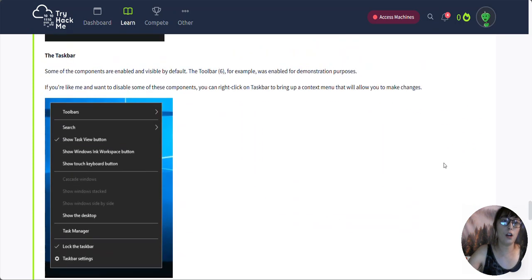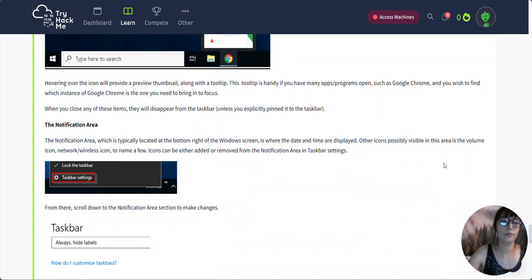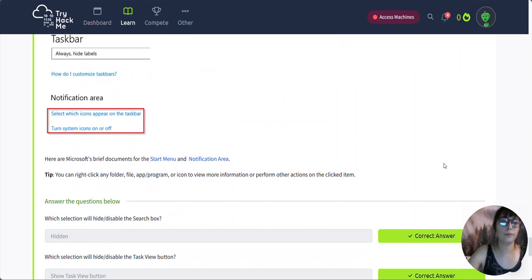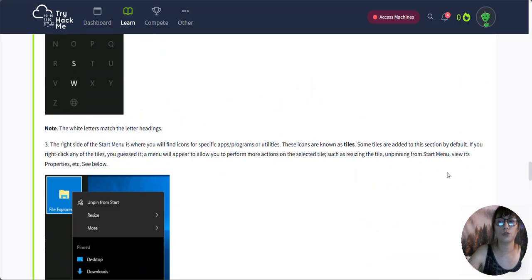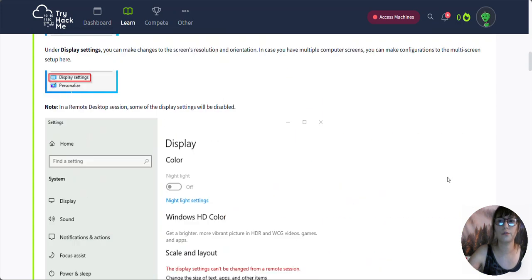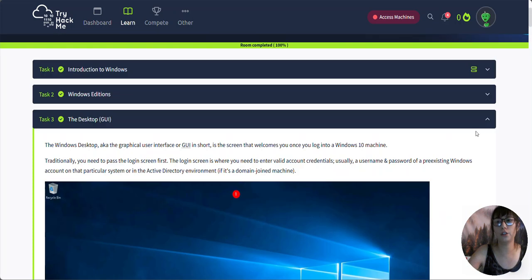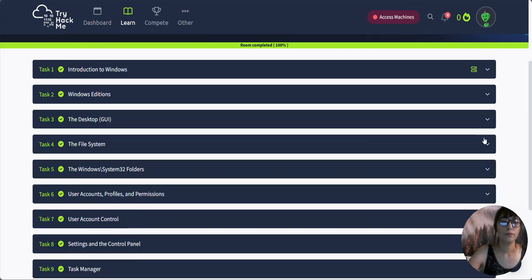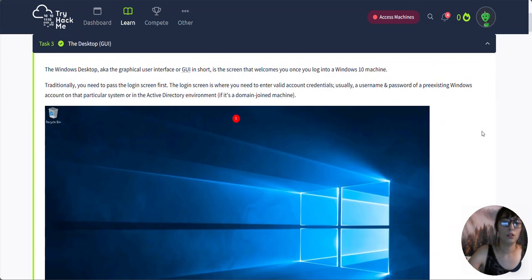The taskbar, notification area. Oh, I told you I wasn't going to show you the answers. You can look them up online. They're somewhere online. And what's that? The desktop GUI. Oh, wait, I already went through this, sorry.